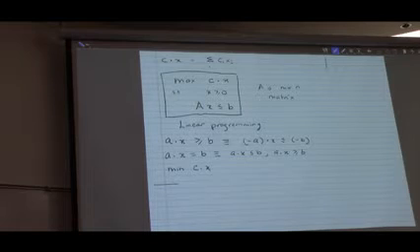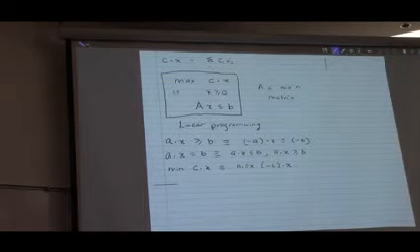Sorry? Negate the c? Exactly. Because minimizing c dot x will be the same as maximizing minus c dot x. This is the beauty of linear operations. There are all kinds of tricks you can play by just multiplying this by minus 1, which doesn't change anything.